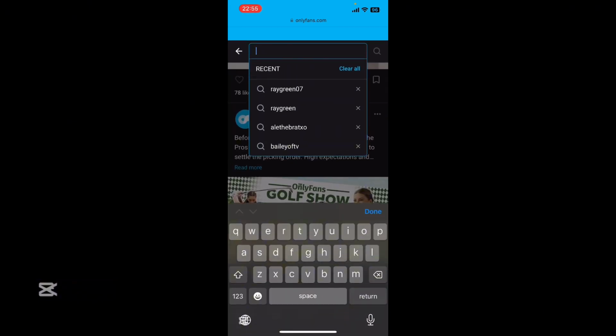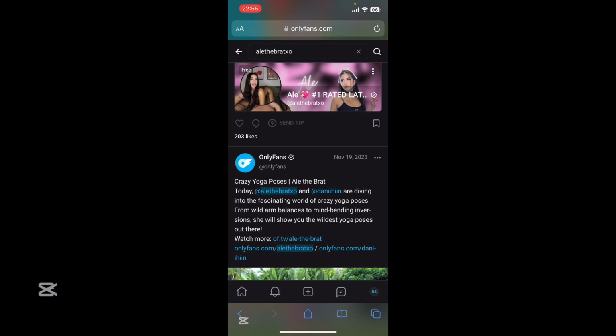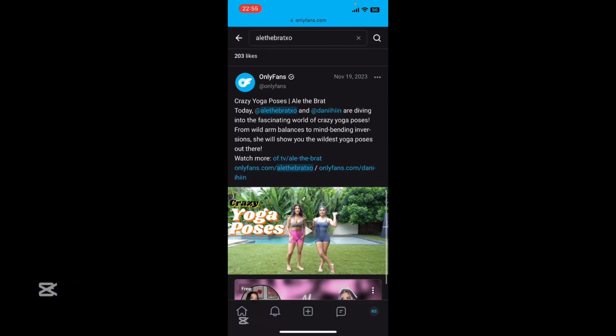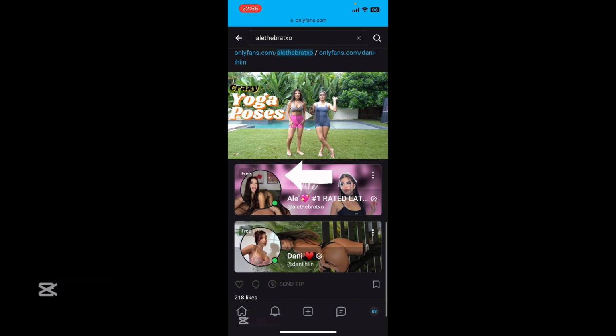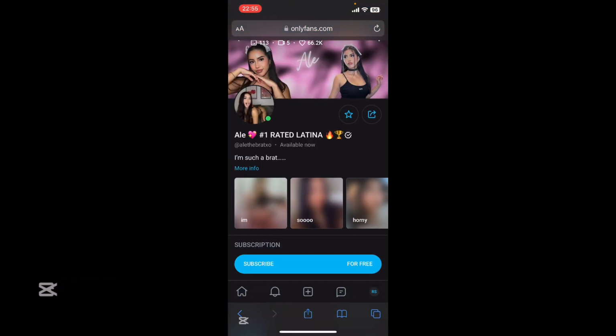Tap on search bar, then type in the account of the creator that you want to look for. Once you've tapped on the account username, it's gonna suggest you the creator that you've just searched for. All you have to do is tap on their profile, then you'll be able to find that creator on OnlyFans.